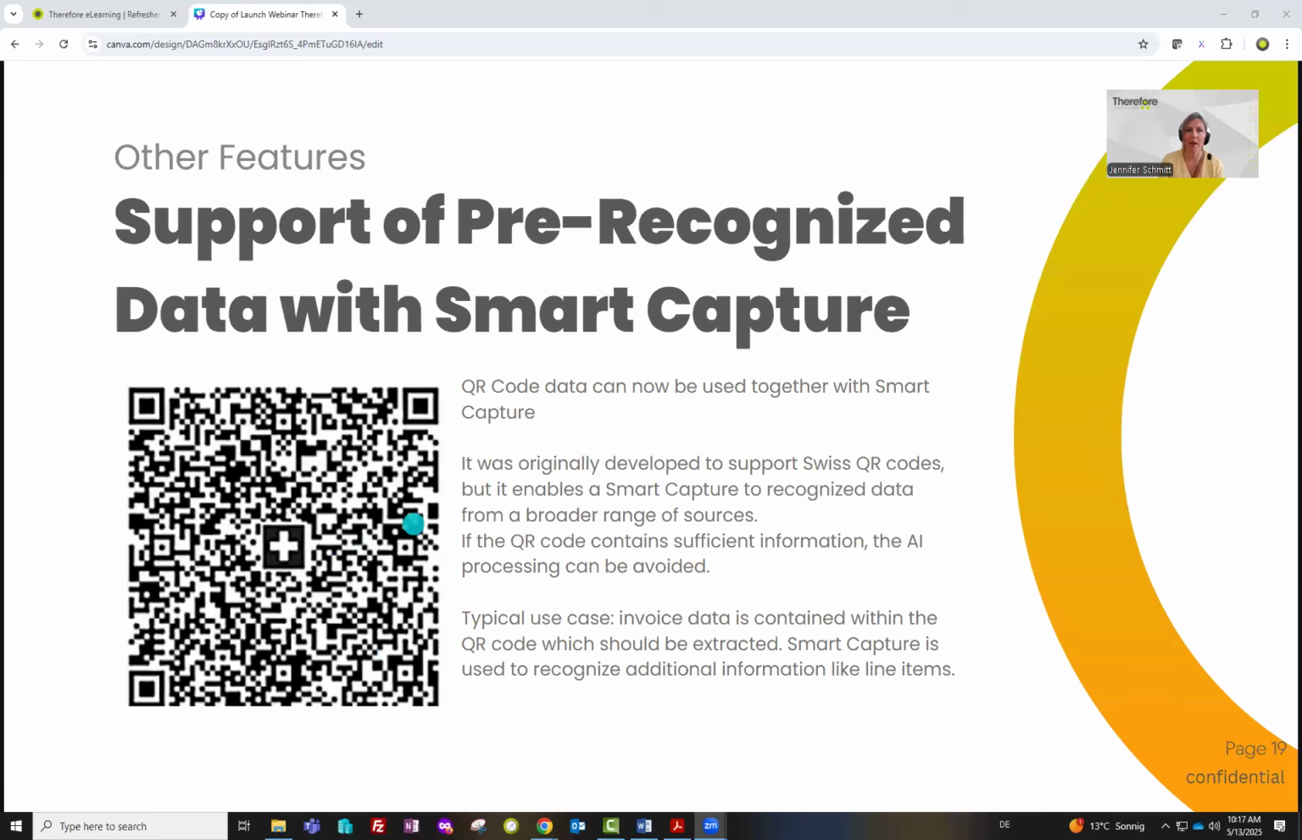on the QR code. And what they wanted was to be able to overwrite the data extracted from the QR code with anything that Smart Capture would recognize, because usually machine-read data will be more accurate than any data that would be extracted with the AI. And so now we have made it possible to use pre-recognized data, which is the data from the QR code, together with Smart Capture, which uses AI to extract line items.